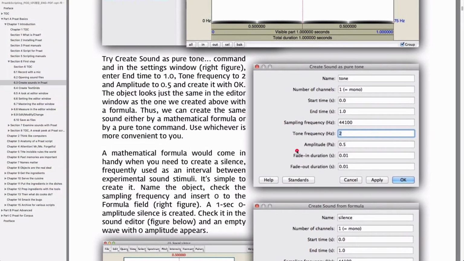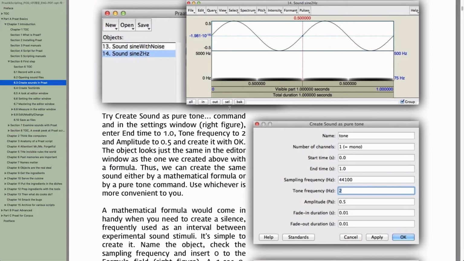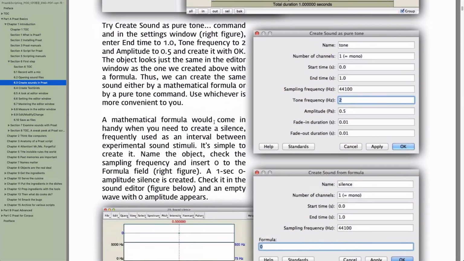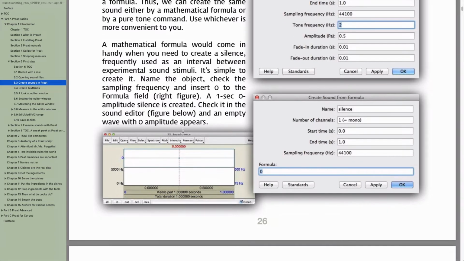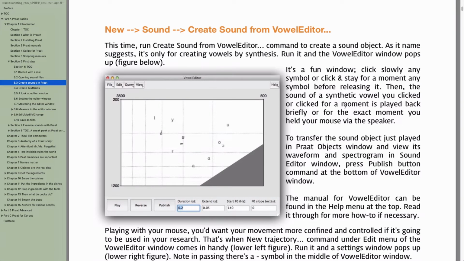Okay, if you set the tone frequency, which is the cycles per second, to number 2, then you will be creating the same sound object like this one. Okay, so there are more than one ways to create the same sound object in Praat. Okay, so here we learned that we can create a sound object using a mathematical formula.